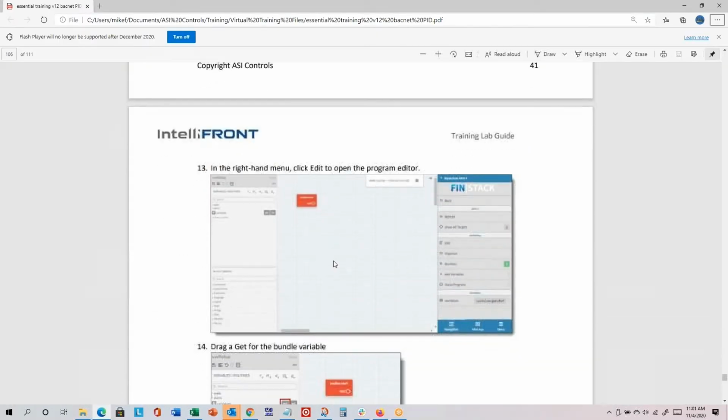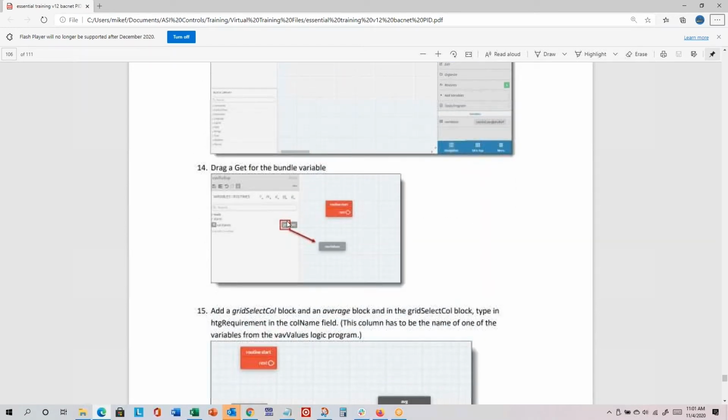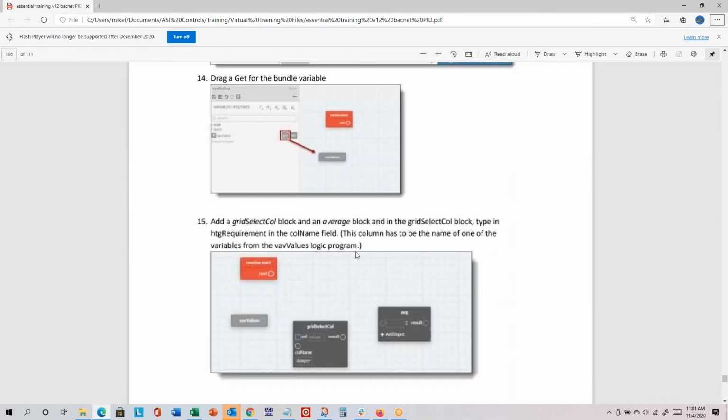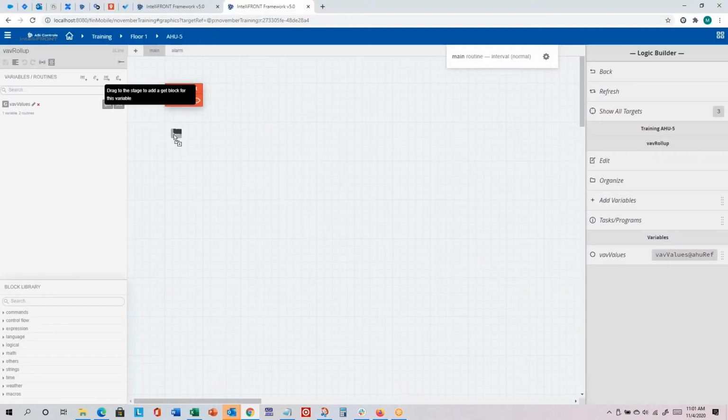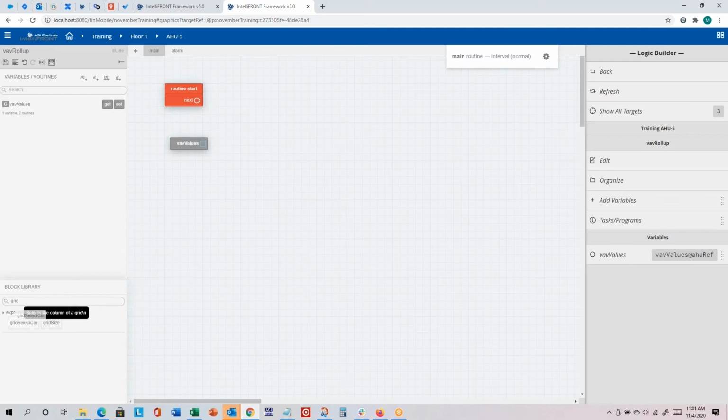So once we've done that, then we're going to drag a get for the VAV values out onto the screen. So I'll do my get. Then in the block library, if you type the word grid in the search box, you'll get a grid select column. Then you can connect the VAV values square to the value square of the grid select.